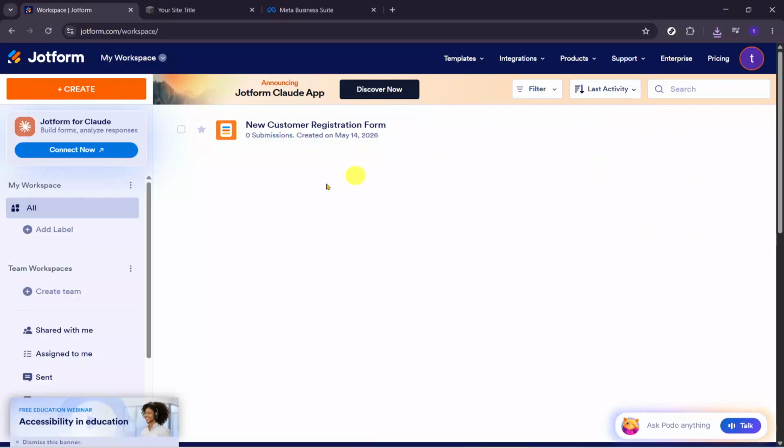Hello, today we will guide you through how to add registration form in Squarespace. In this walkthrough, we'll first create a registration form using JotForm, then place it on your Squarespace site so visitors can sign up seamlessly. Start by opening JotForm's workspace in your browser.